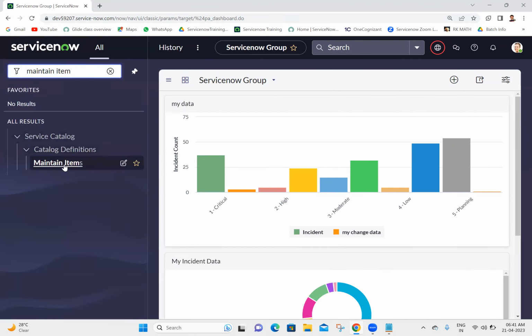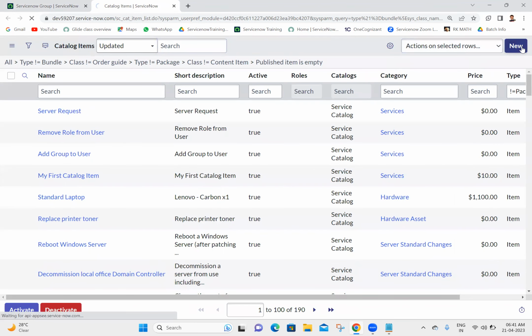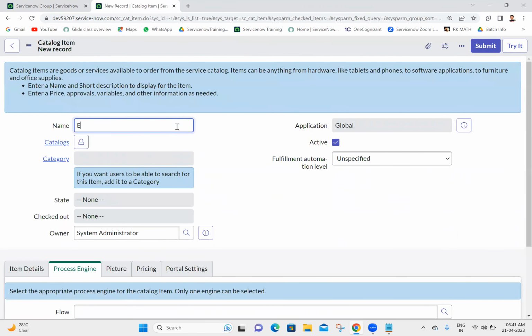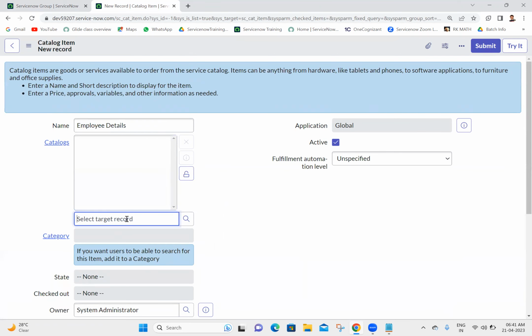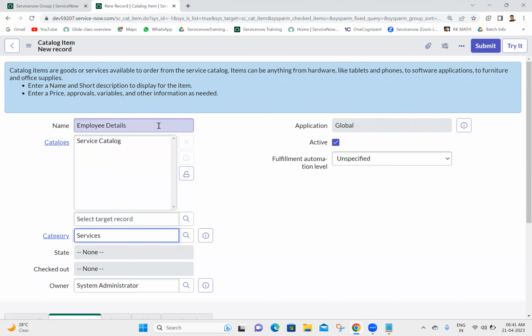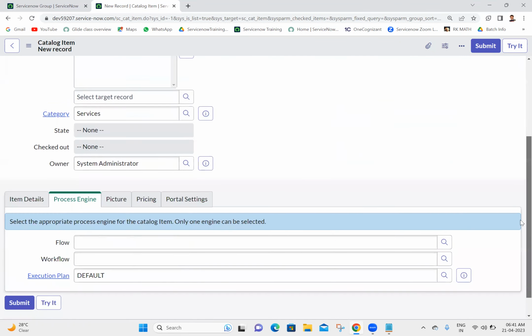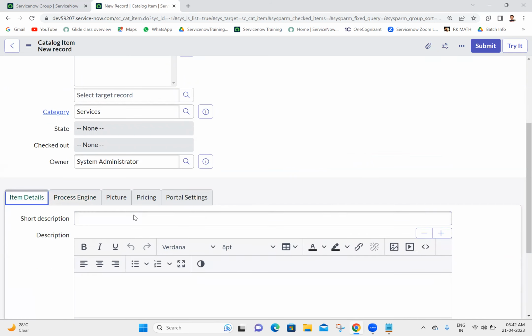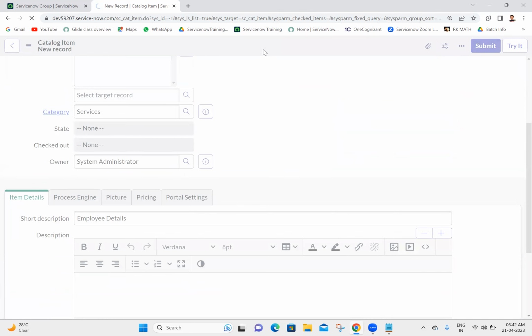Now I will show you what is a multi-row variable set. What is a multi-row variable set? I'm creating a new catalog item for that. Employee details. Maybe I'm saying service catalog service. So item details, short description. Saving it. Okay, perfect.